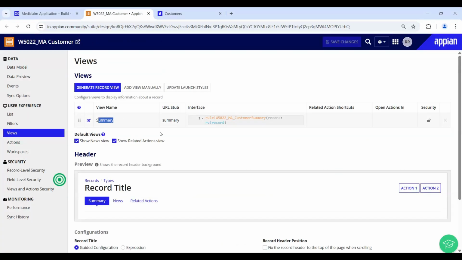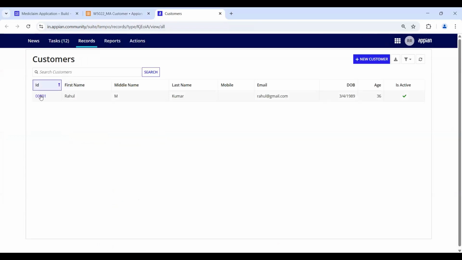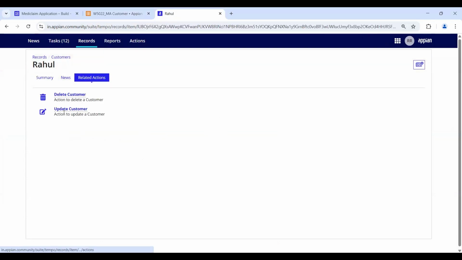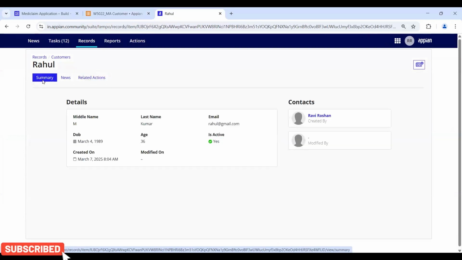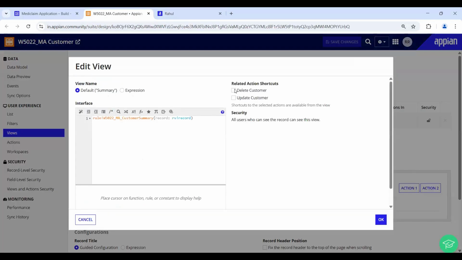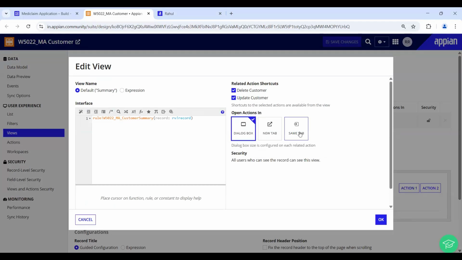Now, when I go here and open this summary page, under the related actions, we are able to see these two more actions, delete and update. If I want to configure those actions directly on my summary page, we can do that by clicking on the edit icon of your summary page, and then you will see that some shortcuts are available. Select both of them. And how do you want to open your actions? If you want to open a dialog box or the new tab or same tab, that configuration you can do here. Then hit OK, and then save the changes.